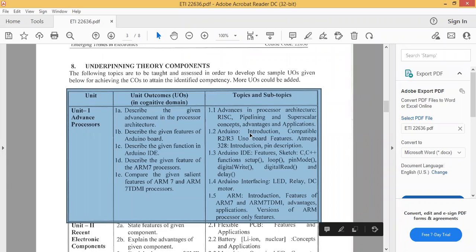Then Arduino. Arduino is again a controller on a board. That board has various features along with the controller as well. So introduction, compatibility, R3 Uno board features, Atmega 328, its speed, its description, all these things about Arduino you are going to learn here.